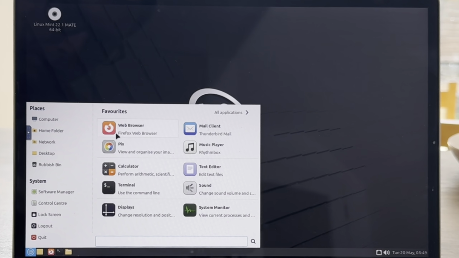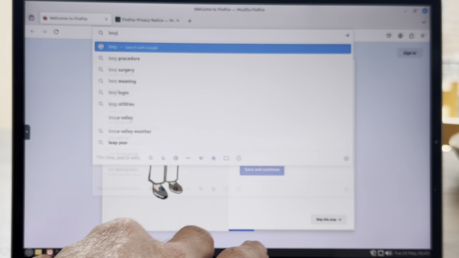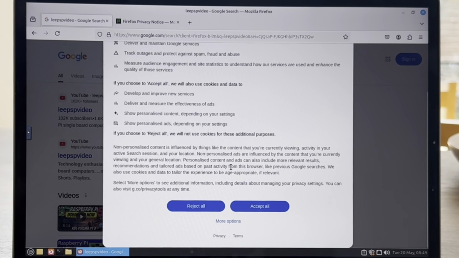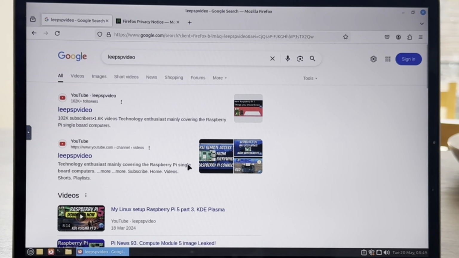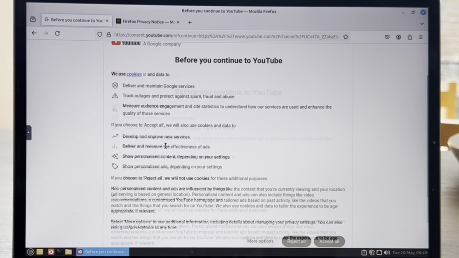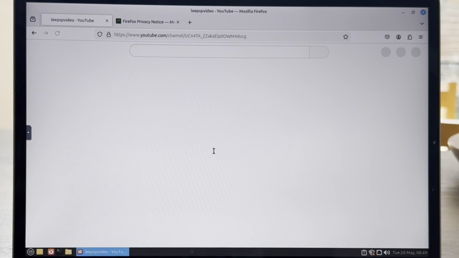And the web browser. And if we do a search, let's go with Lee PSP video, and you can see it's all working and it wants us to do all the accepting of the Google bits, but yeah, I can go straight to my YouTube channel. I have to accept again because it's all first time, but you can see that it's working.